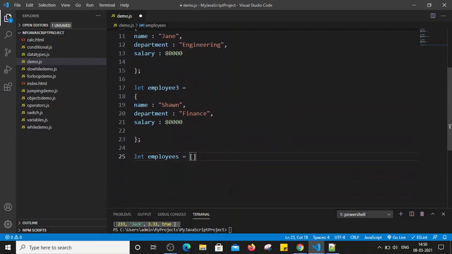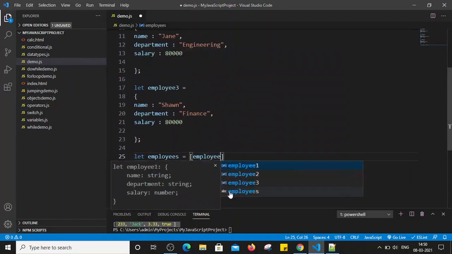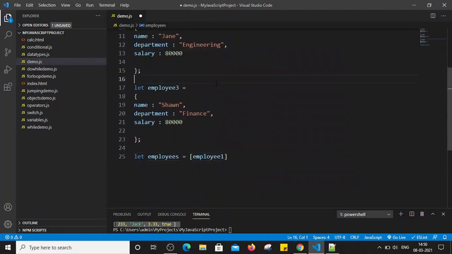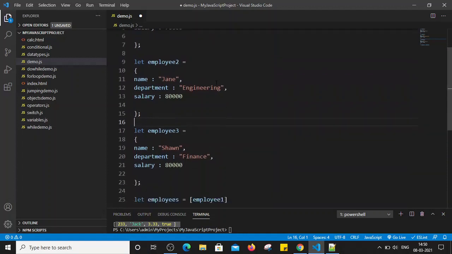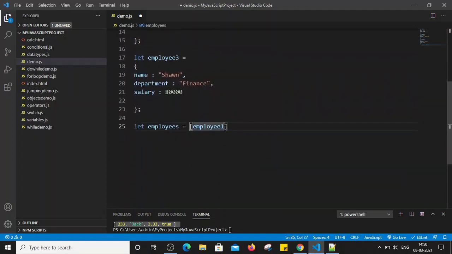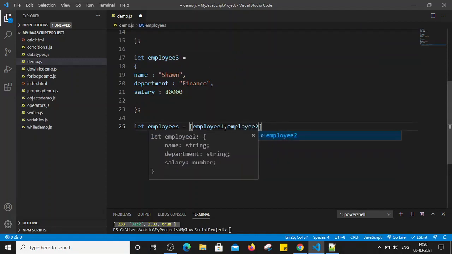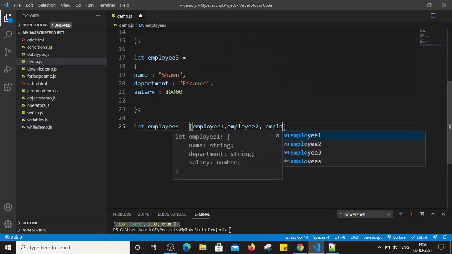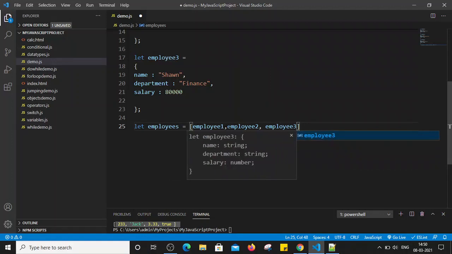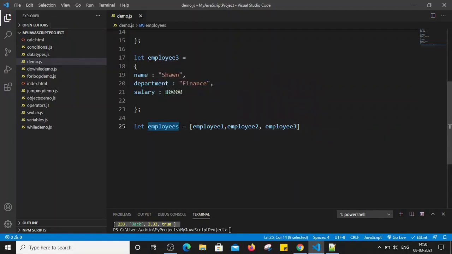So we have created 3 objects, correct? That is employee 1, right, employee 2 and employee 3. So I'm just putting employee 1 comma employee 2 comma employee 3. So we have created one array with the name employees, and we have given 3 values, the 3 objects which we have created here, right? So this is an array of objects, right? Now let's print the array elements.